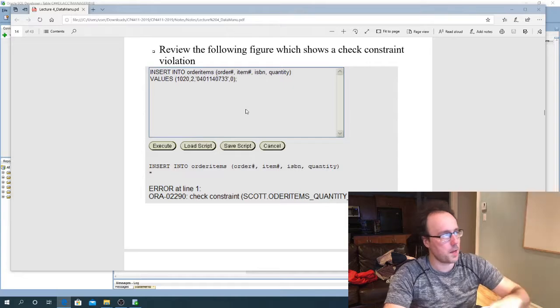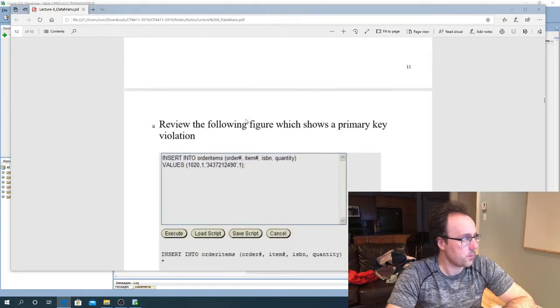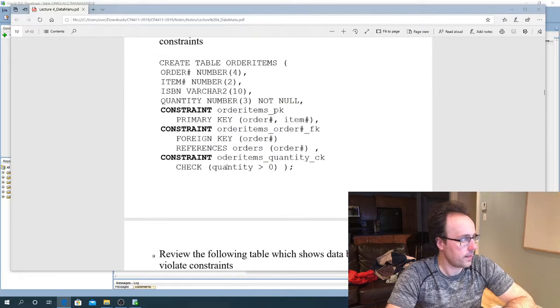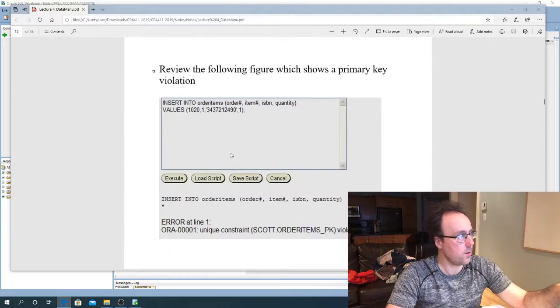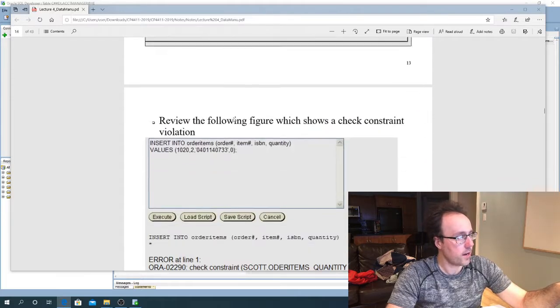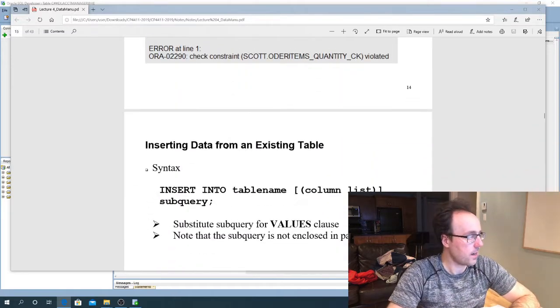Okay, and then they also show an example where there's a check constraint violation. In that situation, the check constraint is that the order item's quantity, which is the fourth column, has to not only be not null, but it has to be greater than 0. And in this case, they're trying to insert a value of 0 there. So of course, they're going to get a check constraint error.